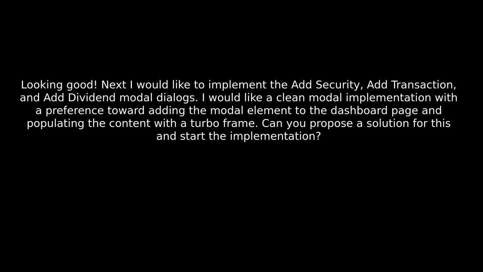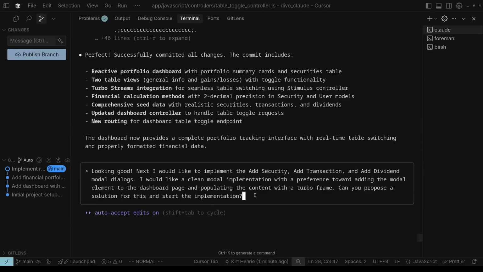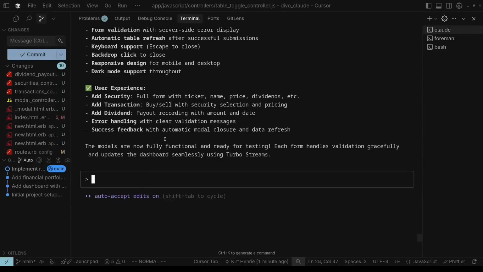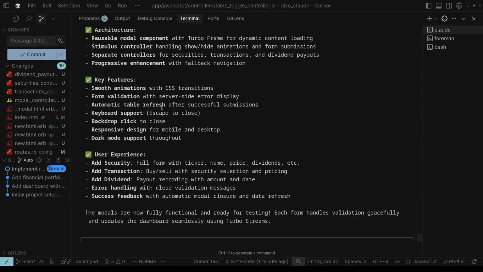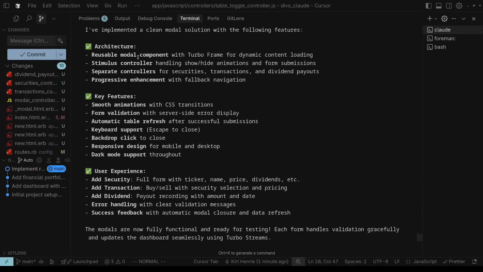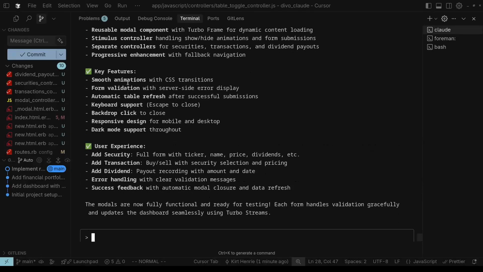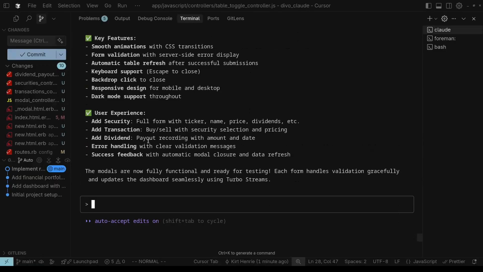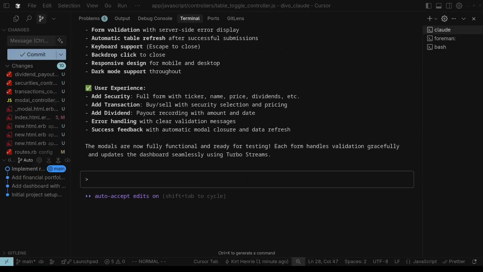Now I'm going to run this prompt to get the modals for adding securities, transactions, and dividends working. Okay, Claude is done. It's given me a pretty good summary of what it did. Created a reusable modal component like I asked it to, using turbo frames to load the content, the stimulus controller, and then controllers for our transactions, securities, and dividends, and just some nice features that it added here. So we're going to give it a try.